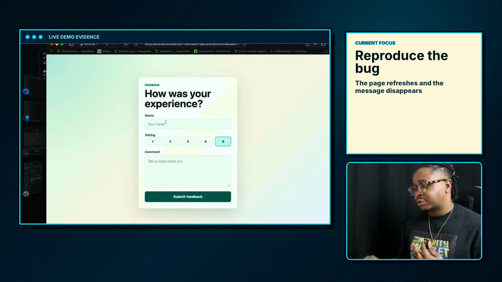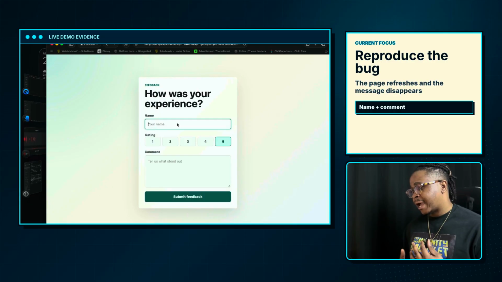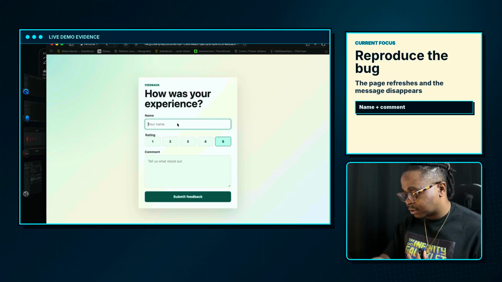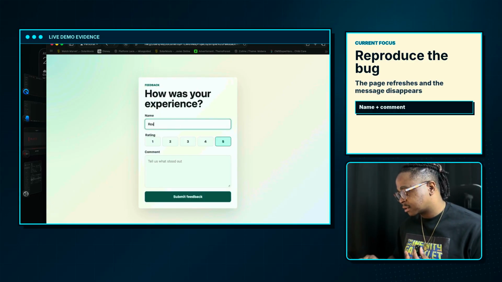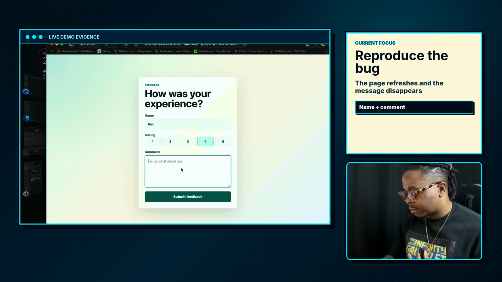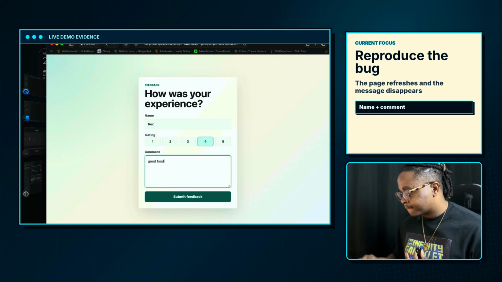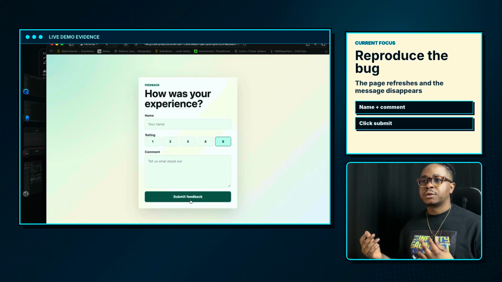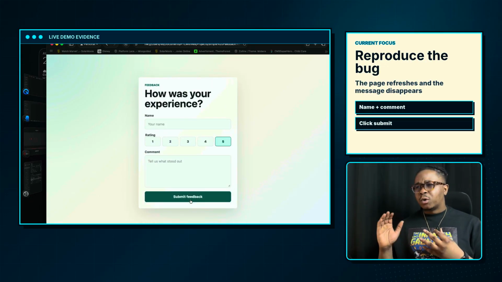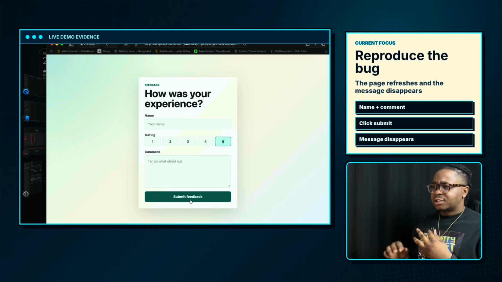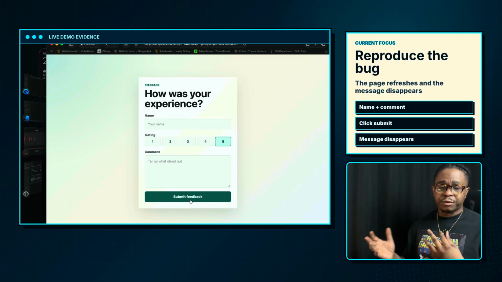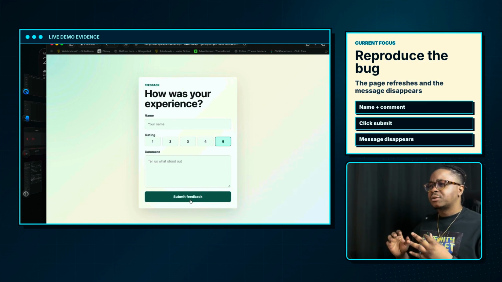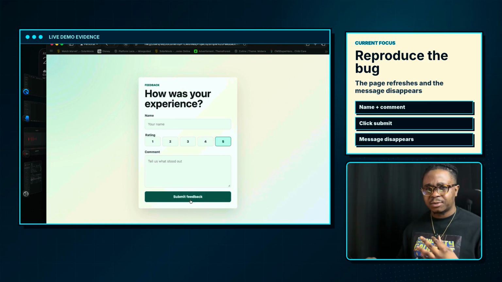I'm going to go ahead and just fill in my name, and I'm going to fill in a comment. So let me just go ahead and do that. Just say good food. And submit. Good. Now, watch what happened. The success message did not stay on the screen, or the page actually even refreshed. Either way, the app is not behaving the way we expect it to behave.